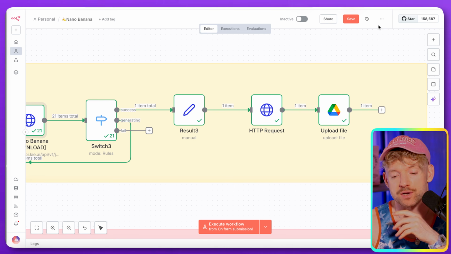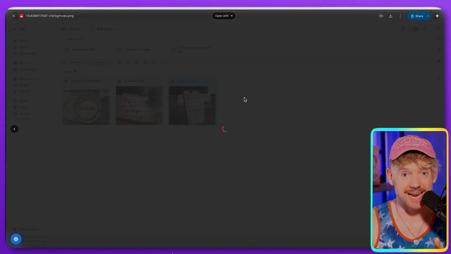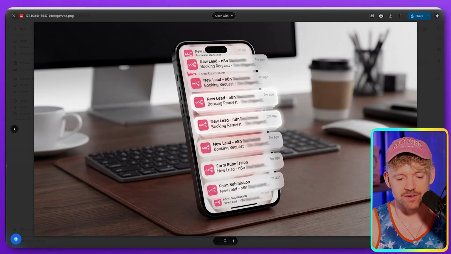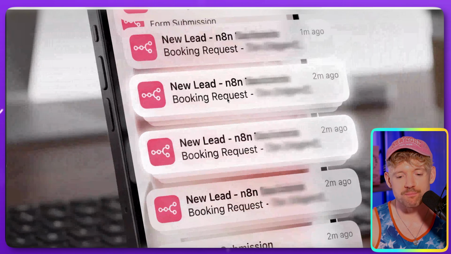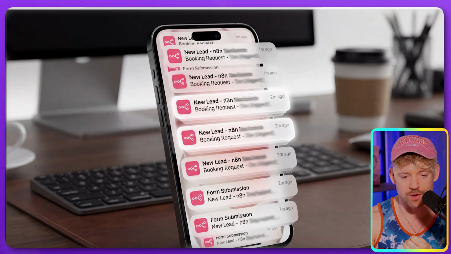So if I come over to my Google Drive now, we can see that it has created this beautiful image for us here, which is combining n8n with our specific prompt. How freaking cool is this, guys? So look, new lead n8n, new lead n8n, and it's kind of blurred things out. So maybe we'd want to change that, but how freaking crazy is this? It's actually got their logo perfectly.